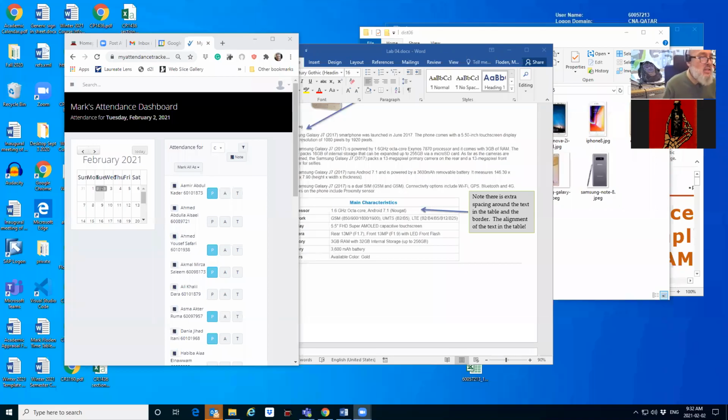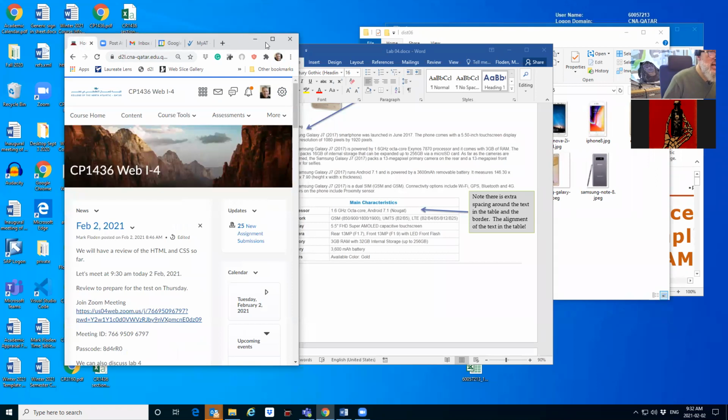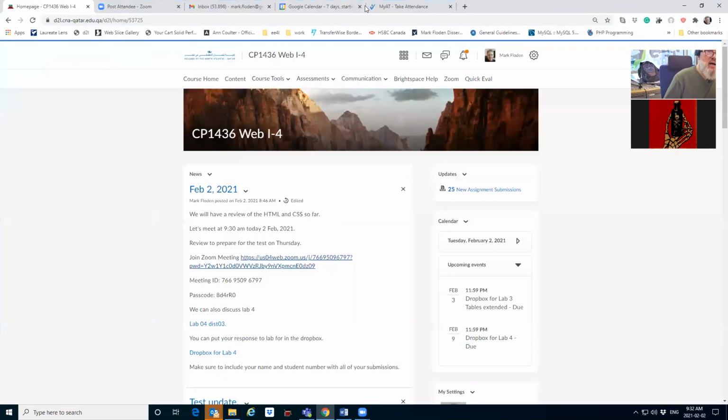So this lesson is to get you ready for the test. The test is going to be on Thursday. You need to come to the college and do that test. The test will be HTML and CSS. You will have to create 2 web pages, and you will have to submit those to the Dropbox.